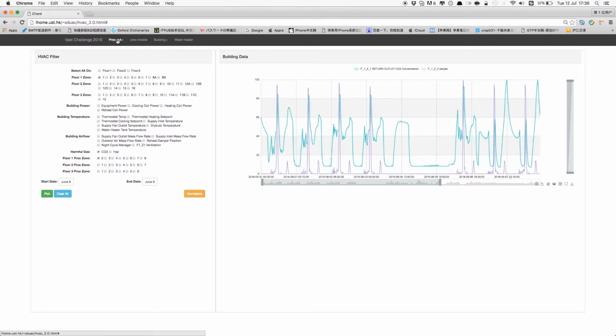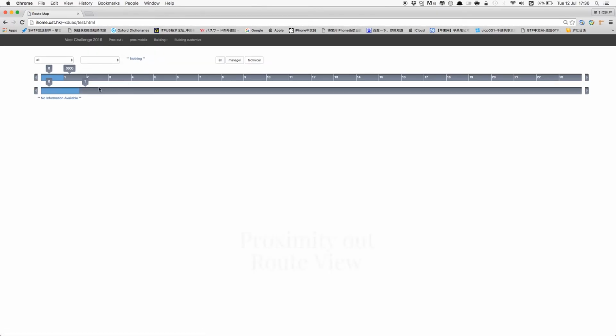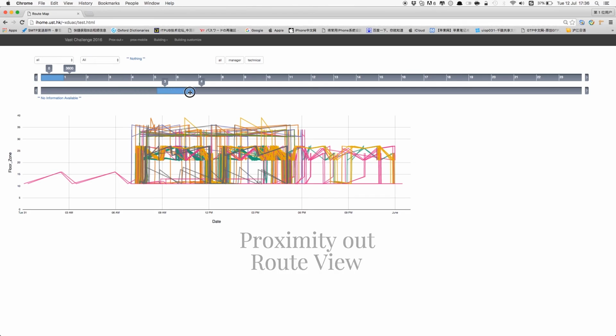Moreover, if an unusual event happened, we can also go directly into the prox-out route view to see who was in the building at that time. This is the end of our demonstration.